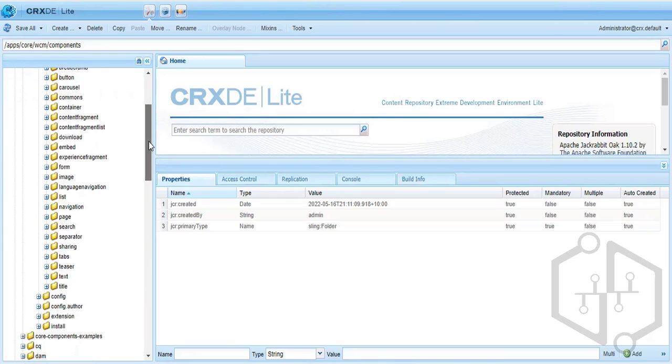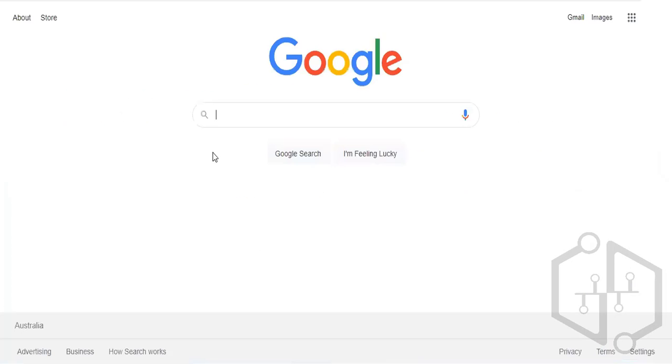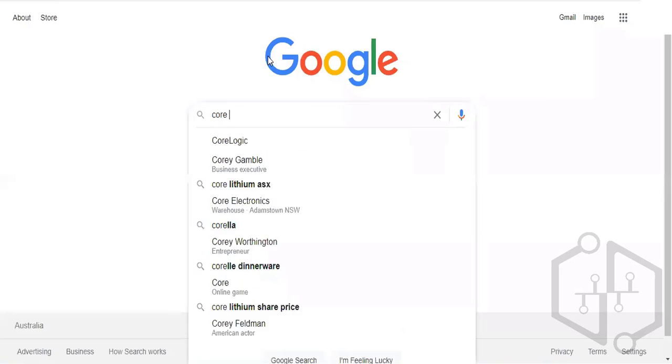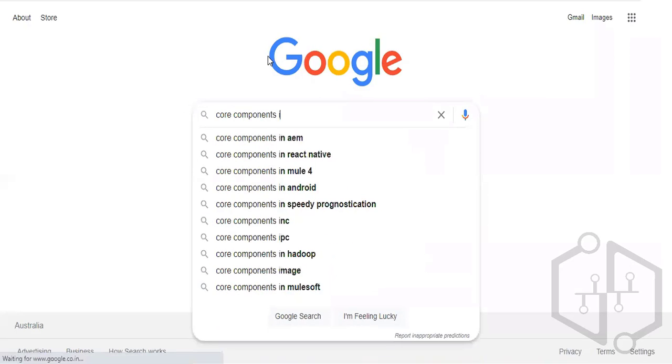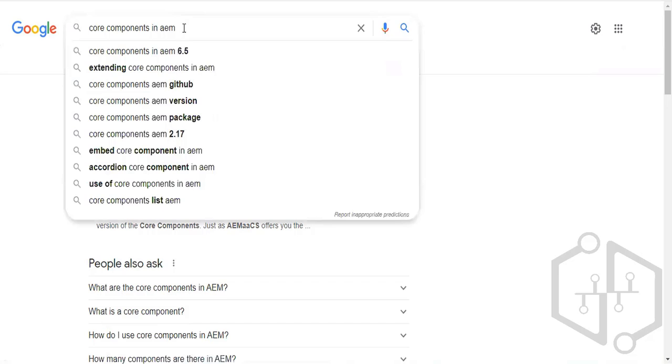Okay. So these are called core components. If you want to understand what all the core components are, just search core components in AEM. It will give you a whole list, and you can search it inside GitHub.